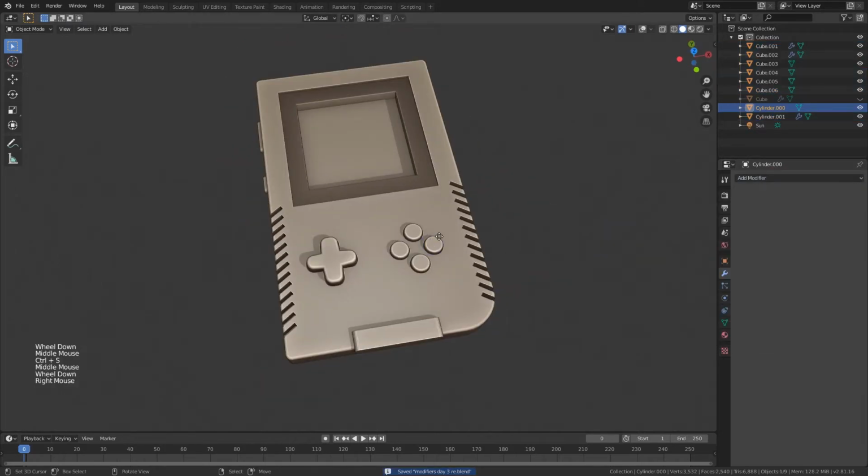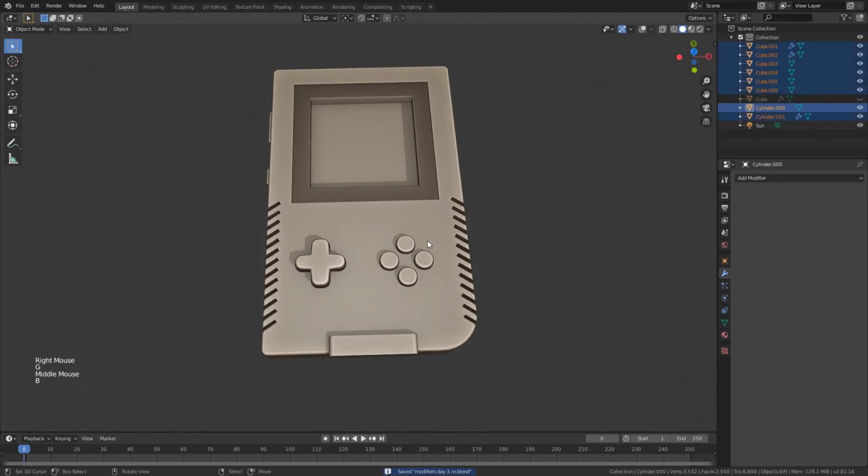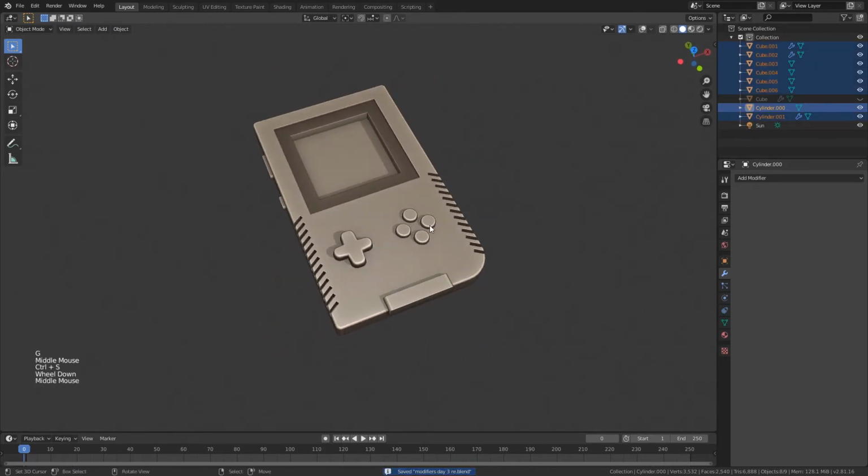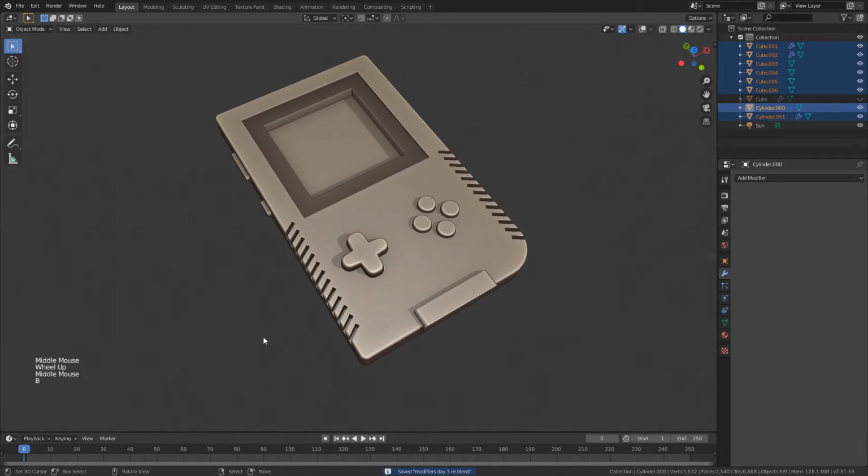Now you understand the magic of using the modifiers together, and modifiers are not just for modeling. You can create any abstract shape out of them, and these are very good for motion graphics as well.